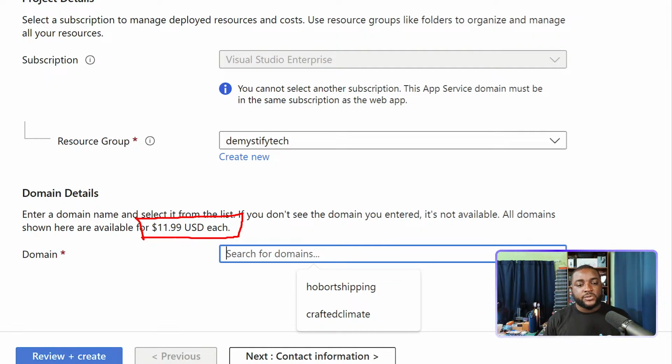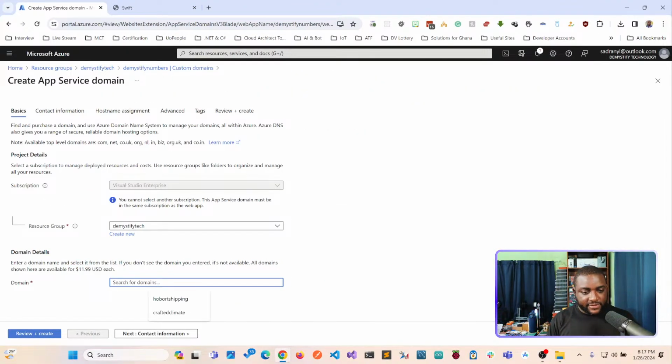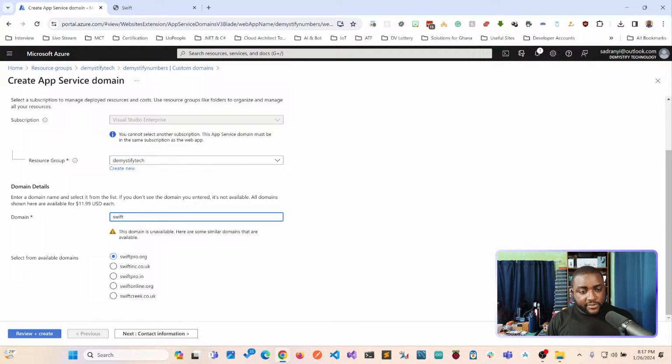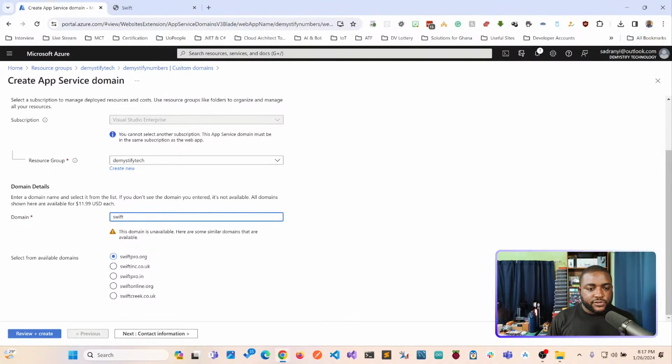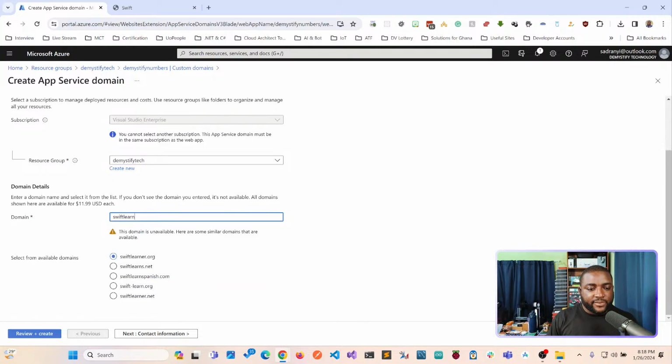Since we are sticking with SwiftLand here, what you're going to do is just type the domain name. If you say Swift, it's going to run and load. Now it tells you this domain is unavailable, but these are the other options. You can do swiftonline.org, Swift Pros, whatever. Since we want to do land, we'll say Swift Land. I can add the top-level domains that I want.